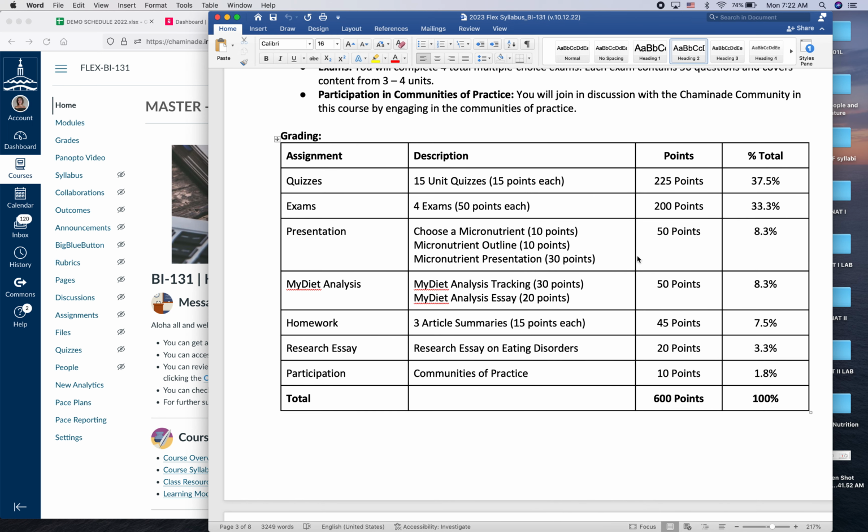I'm going to draw your attention here to the course breakdown, which breaks down all of the different assignments, including the quizzes. There's a quiz for every single chapter. The exams, there's four exams, or approximately every four chapters. And then we're also gonna have a micronutrient presentation.